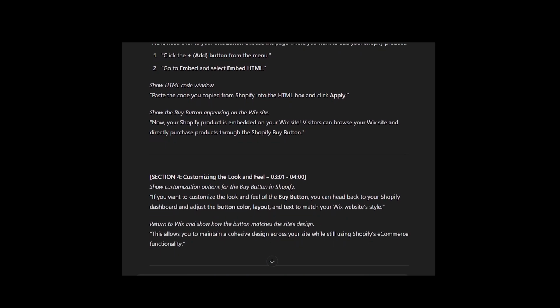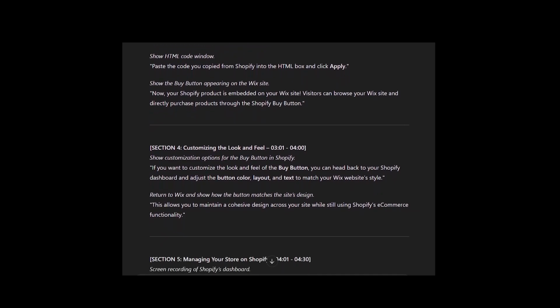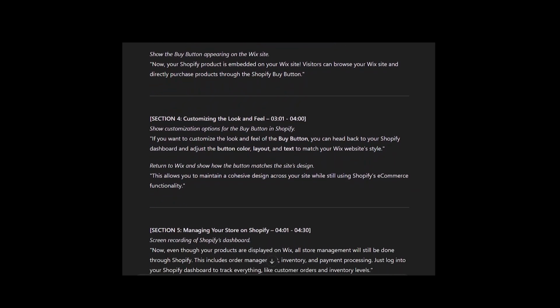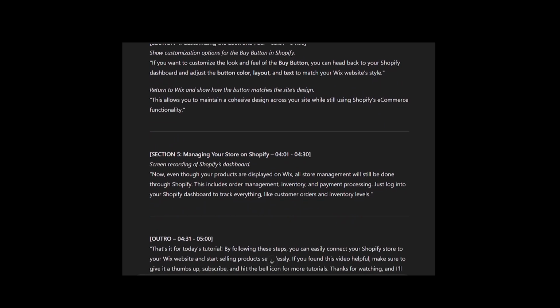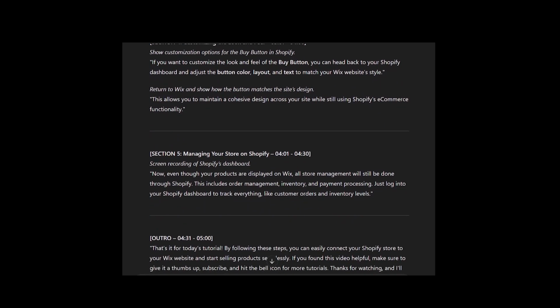Visitors can browse your Wix website and directly purchase products through the Shopify Buy button. If you want to customize the look and feel of the Buy button, you can head back to your Shopify dashboard, adjust the button color, layout and text to match your Wix website style. This allows you to maintain a cohesive design across your site while still using Shopify's e-commerce functionality.